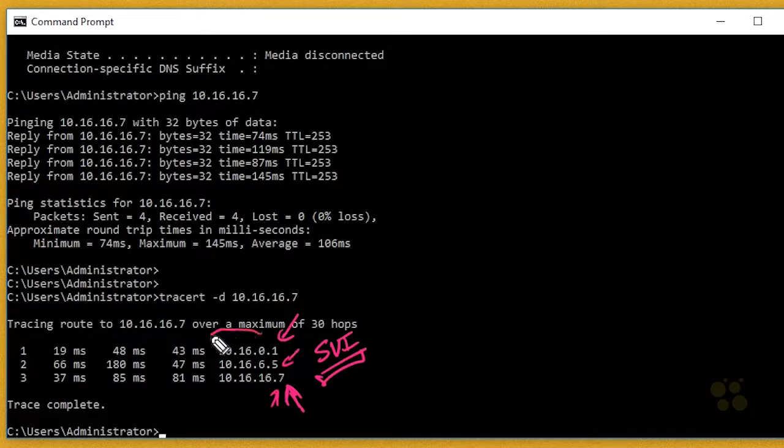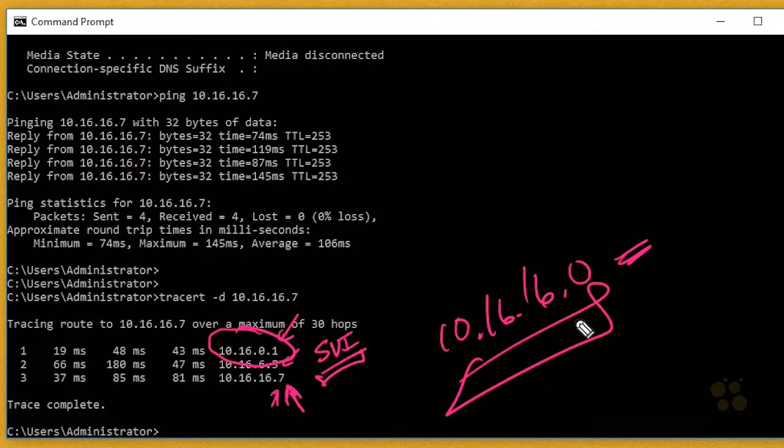If we went over to this multi-layer switch, the core 1, and we said show ip route for the 10.16.16 network, what would we expect to see as the next hop from core 1's perspective? What do you think? And if you're looking at the trace output, and you're saying, well, Keith, the next hop was 10.16.6.5, so I would expect to see that as the next hop in the routing table over on core 1. I would agree with you, and I think we should go take a look.